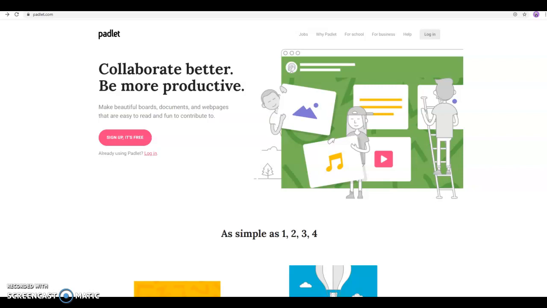Hi everyone. I had a lot of students with issues and questions about posting to Padlet. So I'm going to give you a couple directions today that may help you as you go forward.